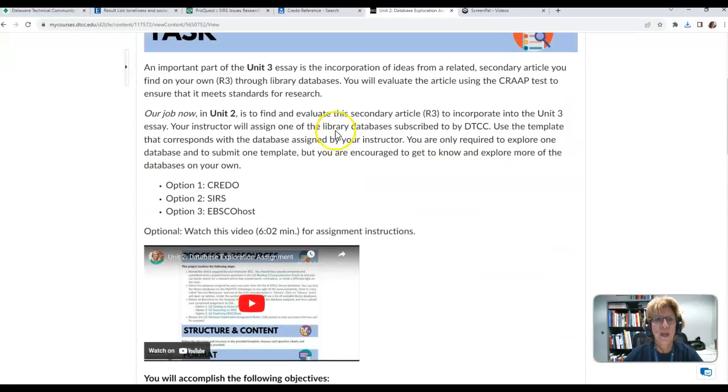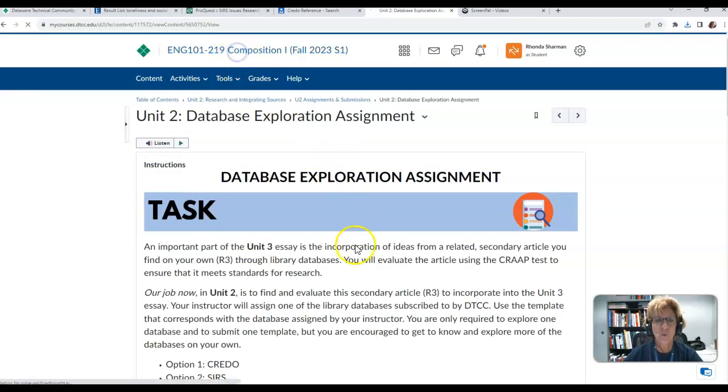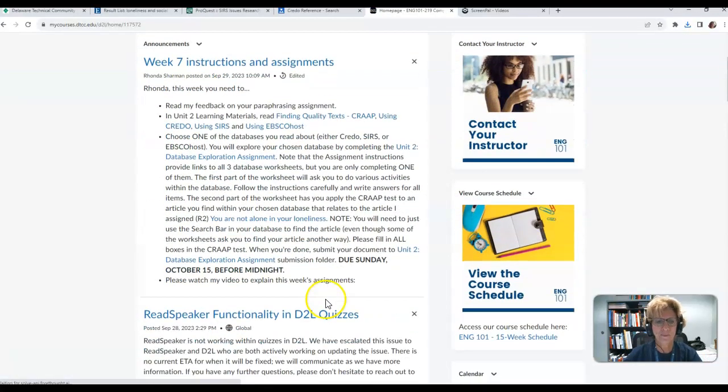All right, when you are all done with your worksheet, there's a link here for you to submit that worksheet, and of course make sure it's submitted by the due date. If you have any questions, please let me know.